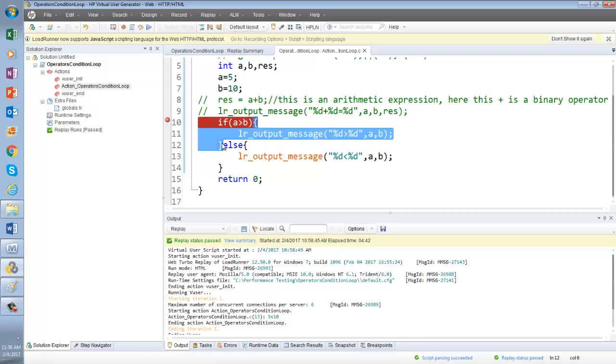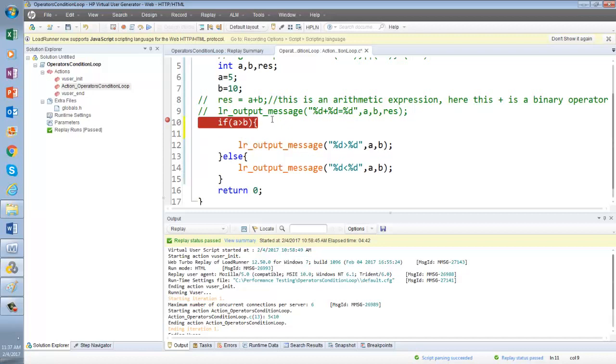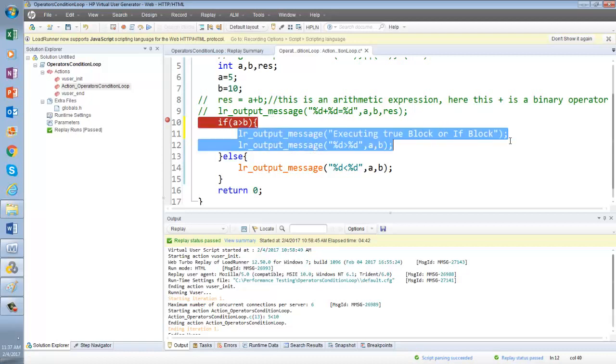How many statements there could be? As many. Let's say in this one, you can say lr_output_message, and you can put another statement, executing true block or if block. Okay, you can put another statement up there.